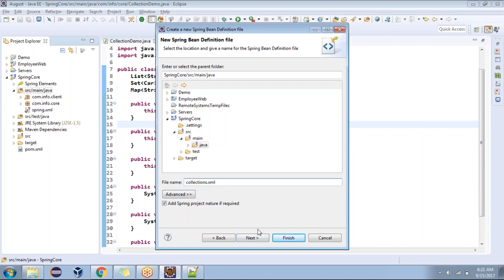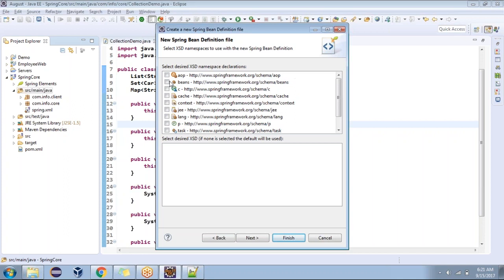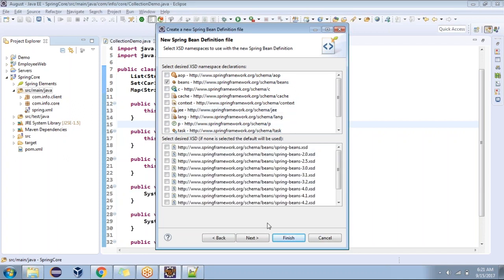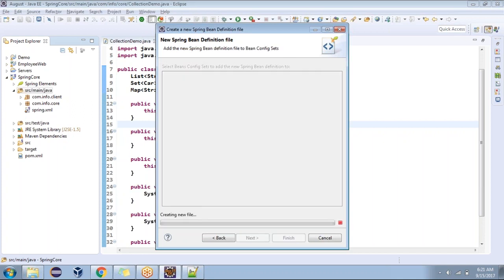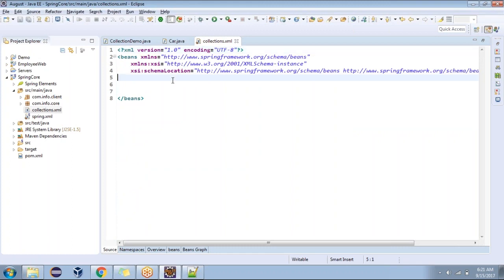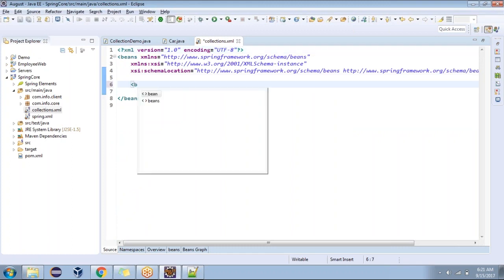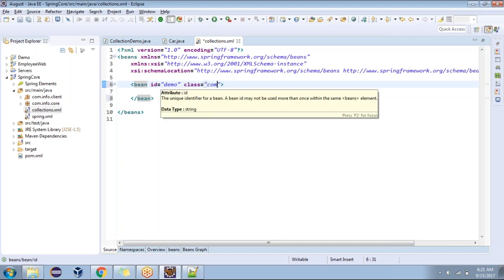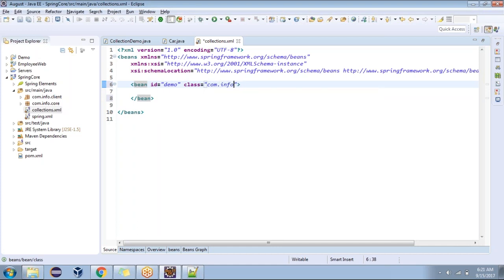I'm taking one collections.xml. I'm taking the bean schema. Bean schema is enough. Next, finish. Here I'm going to create one bean. What is the class name? ID, collection. I can say like demo. Tell me what the class name is. com.info.data.